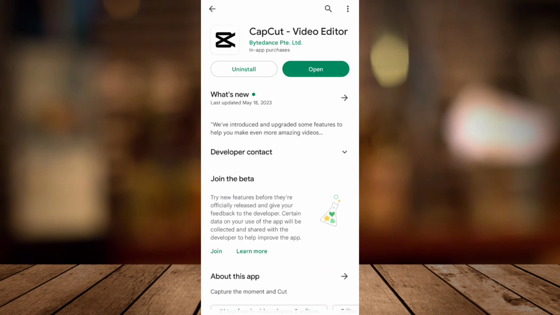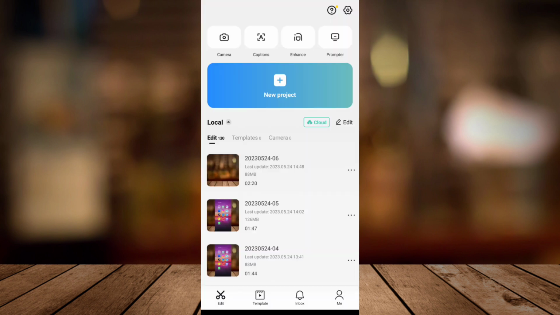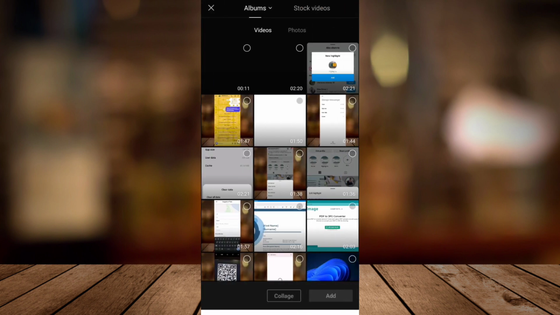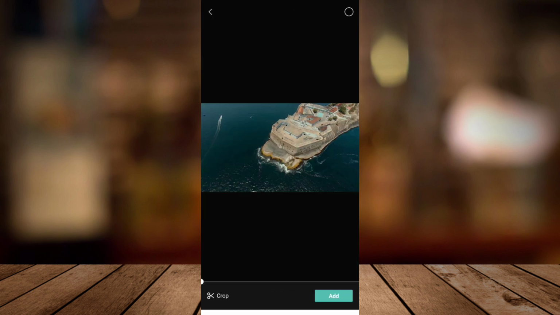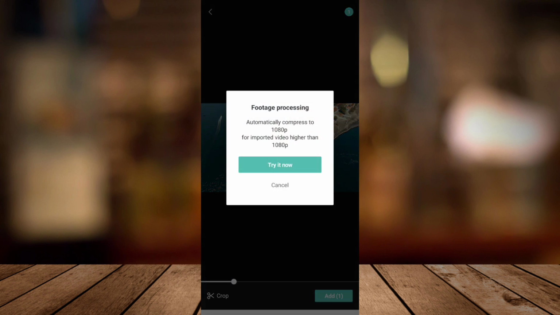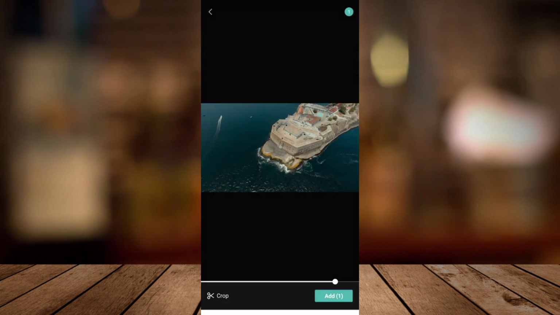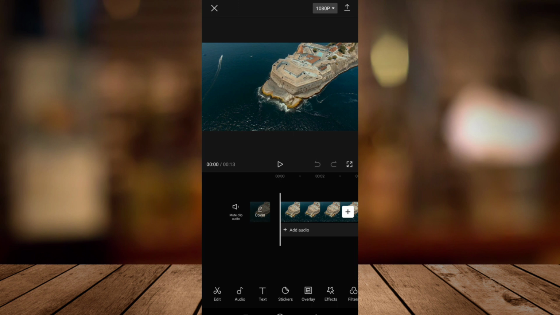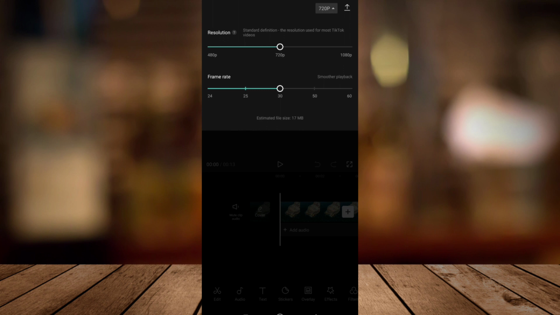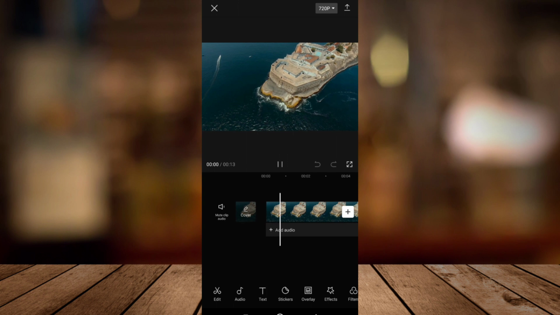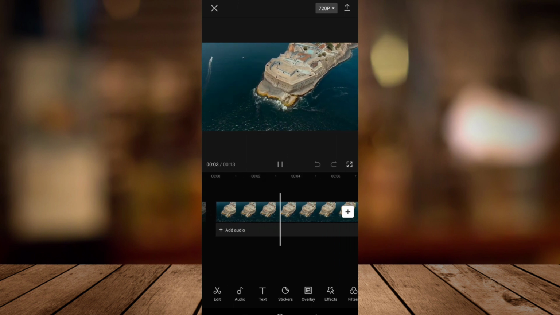Once you've downloaded this one, go ahead to your CapCut and tap New Project, then find that video in your gallery and tap Add. As you can see right here, footage processing automatically compresses imported video higher than 1080p to 1080p. So it automatically compresses your video. After you compress that video, you can see at the top you can edit the video quality to 720p. This kind of video you can now upload to your Instagram.